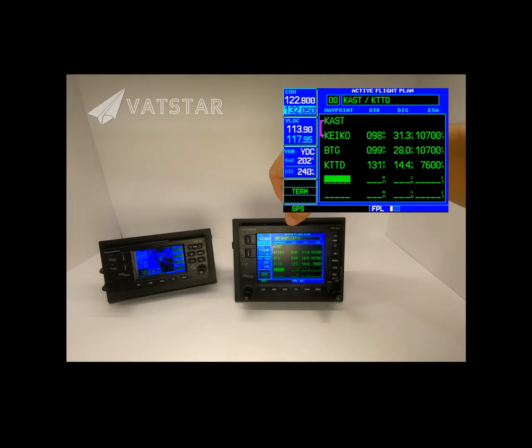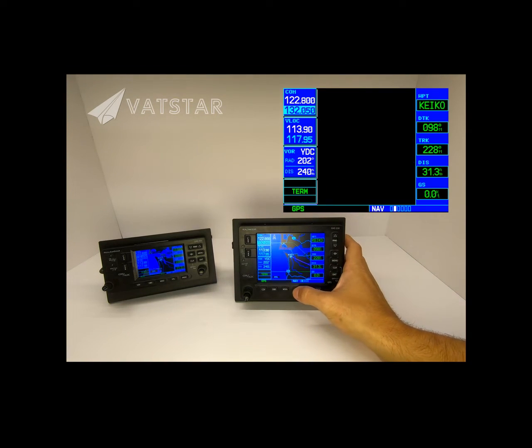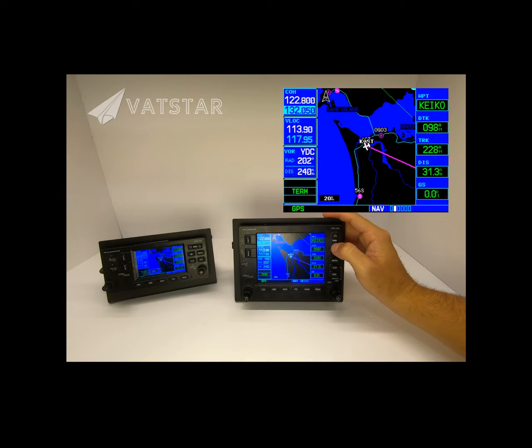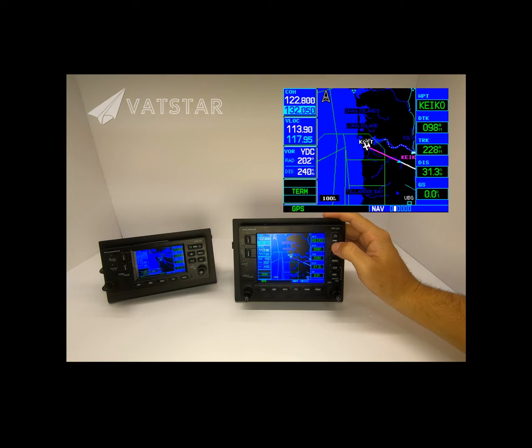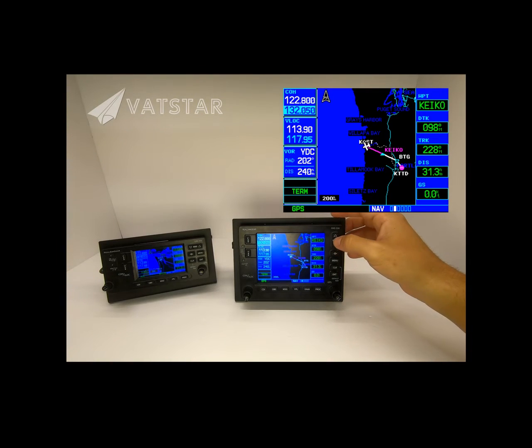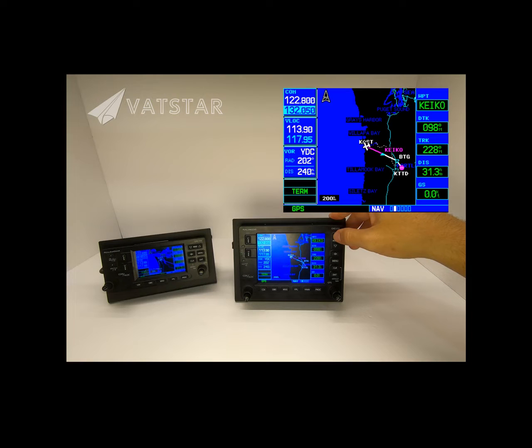Now I'm going to go back to the fact that we only have the arrow going from the airport to Keiko, and that is perfectly fine as long as that's where we want to go next. So I'm going to go ahead and hit the clear button. I'm sorry, the flight plan button, and it's going to bring me back to the navigation screen. I'm going to zoom out. And now you guys can see my flight plan going to Kilo Tango Tango Delta to Oregon.